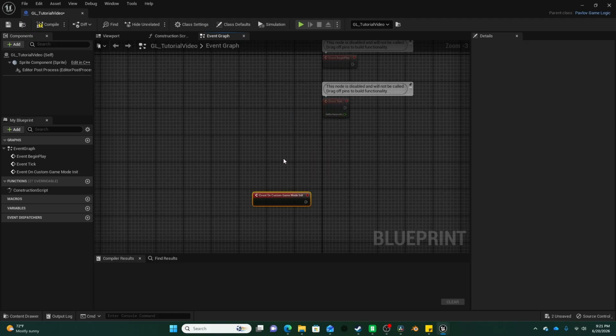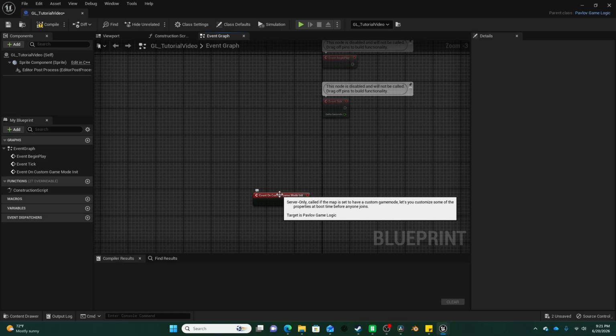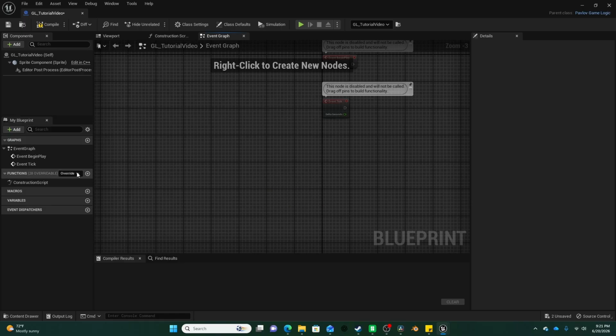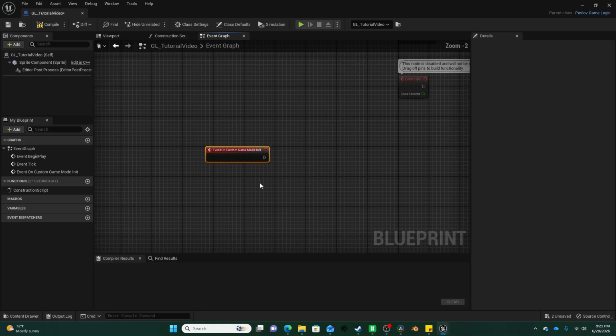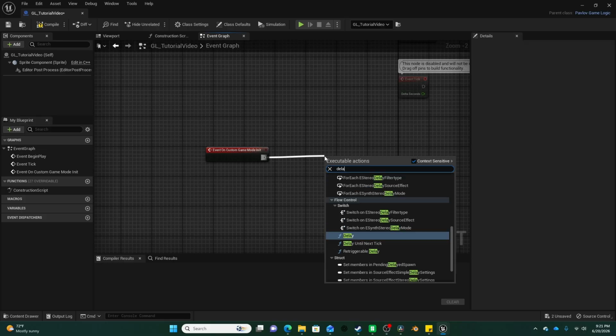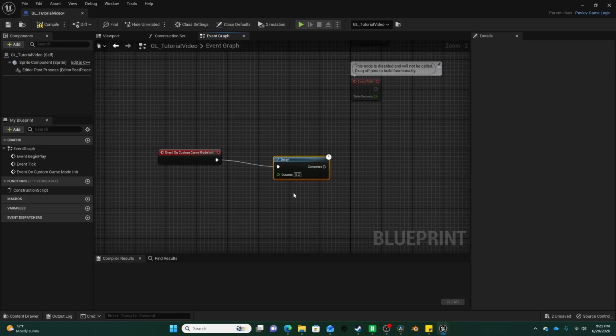So I'll show you both ways. That was the way with the right click and type, or you could do it through the function override and it'll do the same thing. It'll just create this. So you need to first initialize your game. The first thing I usually do is I always add a little bit of delay just right after. It's never a bad idea.